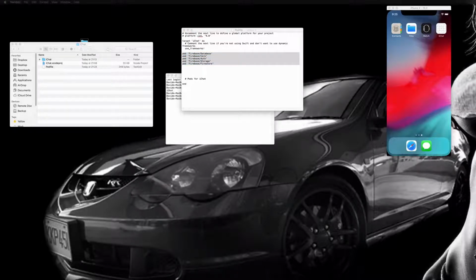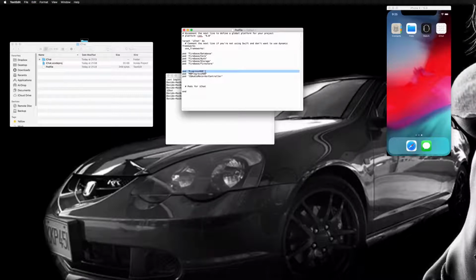Also, we are going to add some other pods, so let me copy and paste this as well. The progress HUD we are going to use to show the user notifications on the screen, like when there is an error or there is something successful. MB progress bar is like a loading bar when we are sending video or audio or picture messages, so we're going to use this. IQ audio recorder controller is used for recording audio messages.